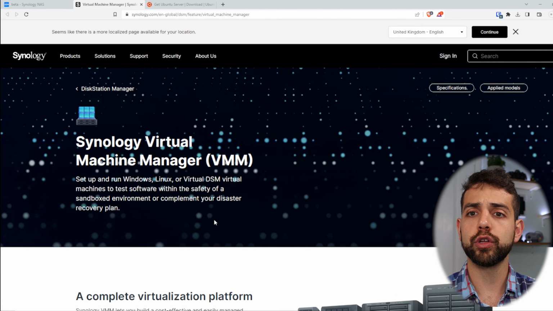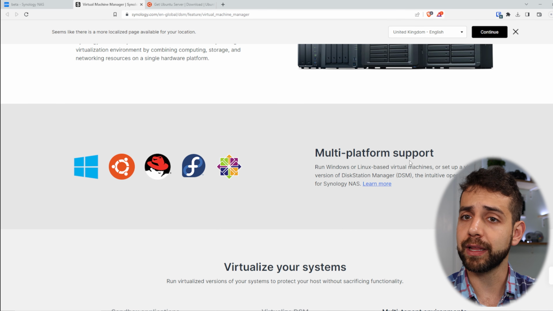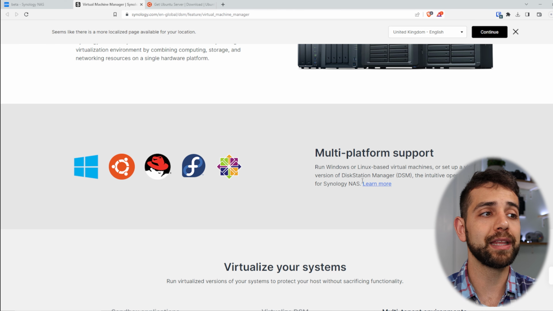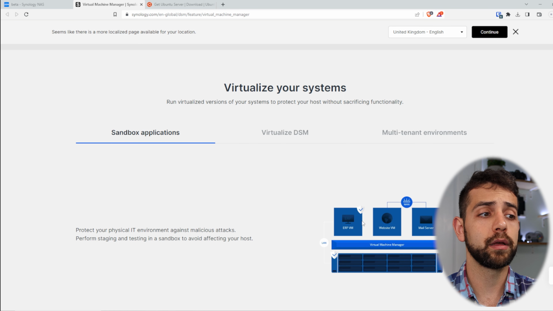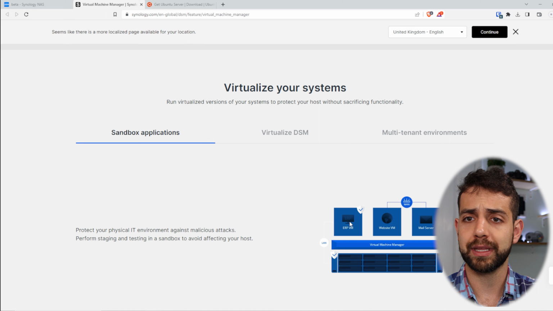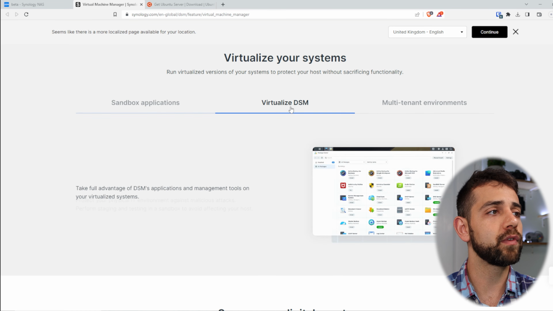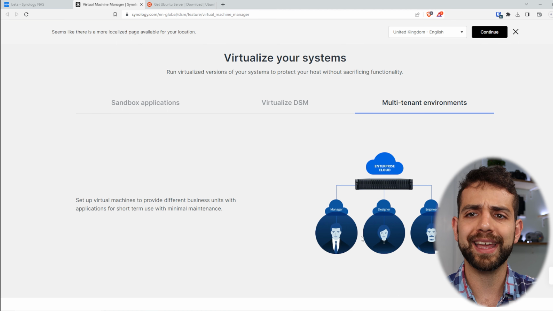So here on the Synology NAS page, they say that the application that you're going to install is Virtual Machine Manager, VMM, and that they have an option to install multiple platforms. It can be Windows, it can be Linux, Red Hat, and also the DSM that you can install to make the trials. So how does it work? You can have sandbox applications, so you can run either your own Synology DSM, or you can run, like, website applications or even mail service applications to see if they will work the way that you expect. Also, you can have DSM virtualization or have multiple users connect, like cloud based.